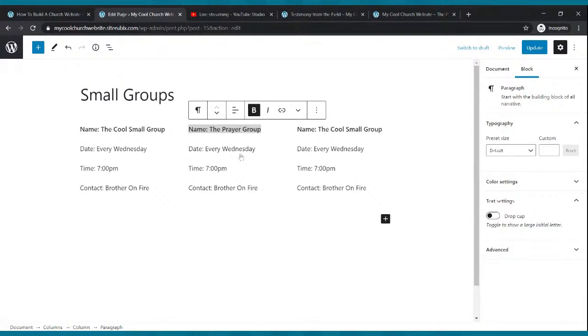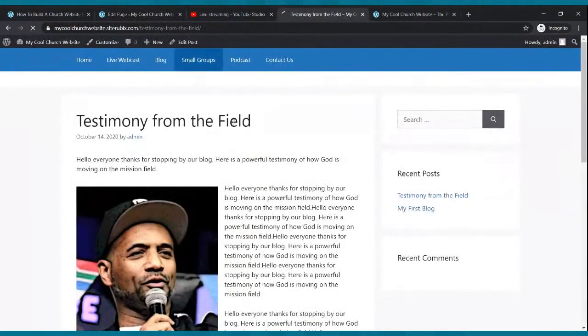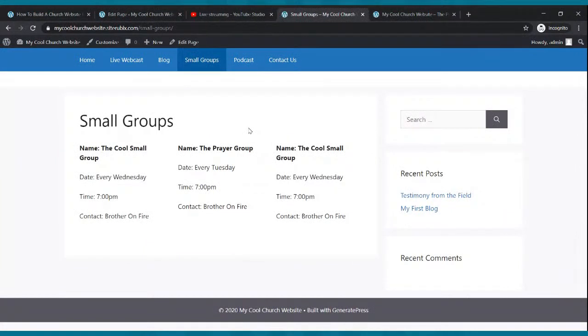Say they meet on Tuesday, right? Boom, you put the information there like that. Then you click update, and of course you could change these to whatever you want. Then I come over here, I go to my small groups page. There's a list of all my small groups.